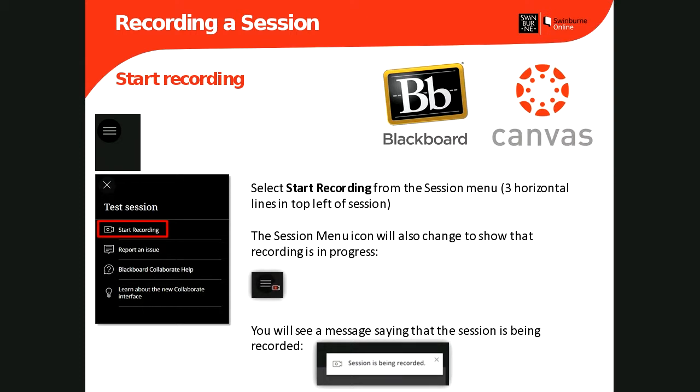The good thing about Ultra is that once the recording starts, you know that it is recording because a little camera with a red light appears in the top left there. You'll also see a message saying that the session is being recorded, just to give you further clarification that that's happening.